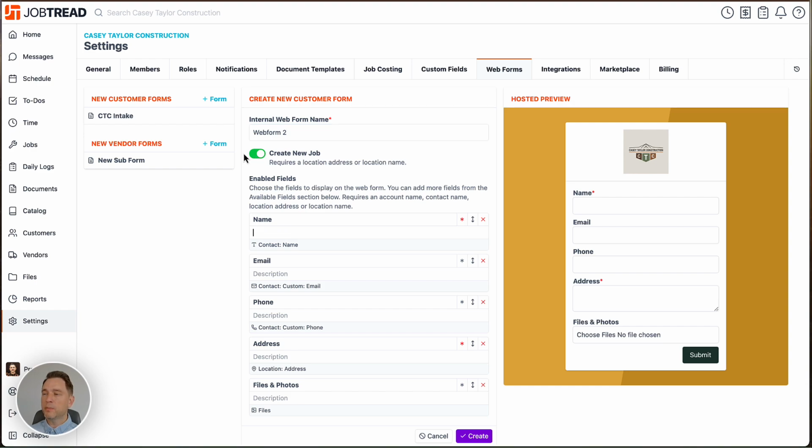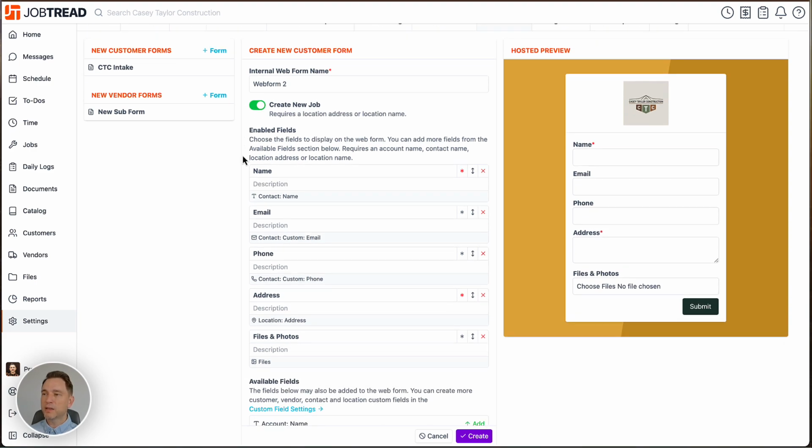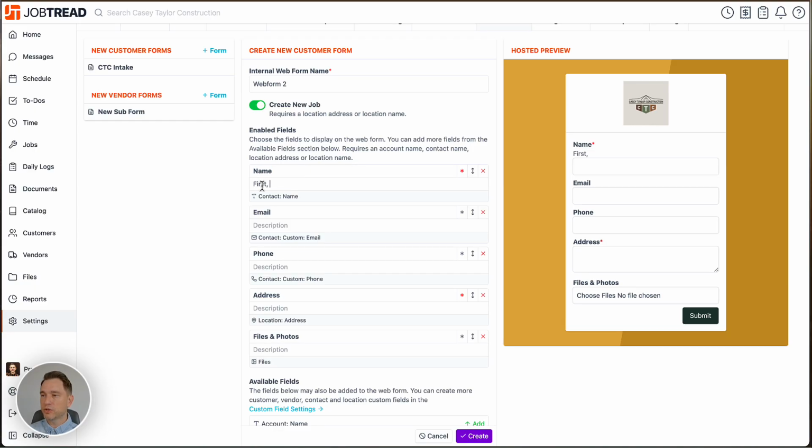And then you'll be able to come down just below that and make some decisions about what information you'd like to include on your web form and how you'd like for it to be formatted. For instance, if you wanted this name field to say, "What's your name?" you could do that, or you could just leave it at name. You could give it a description, and then if you look over on the hosted preview to your right, you'll see the changes reflected. So you could say something like first or last.